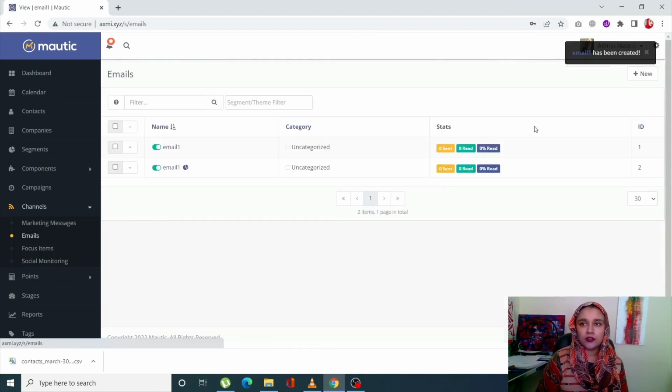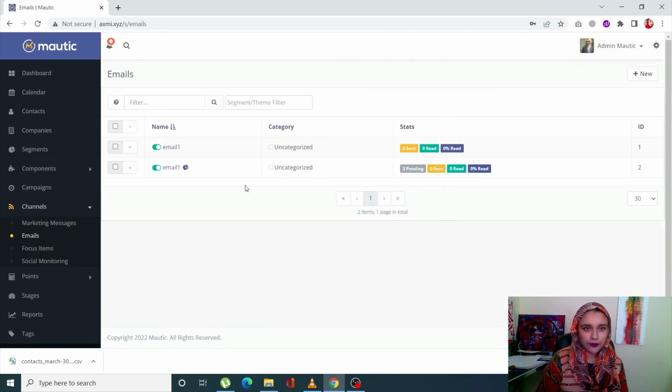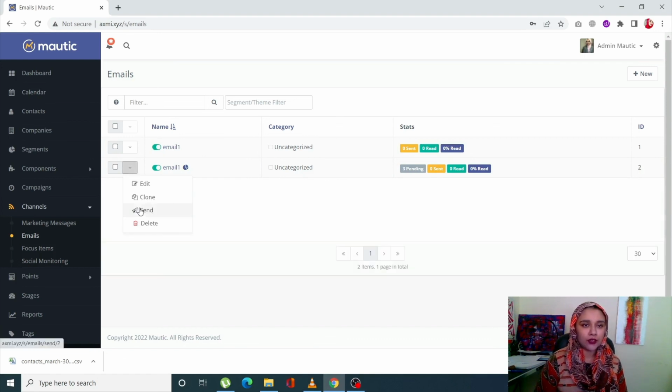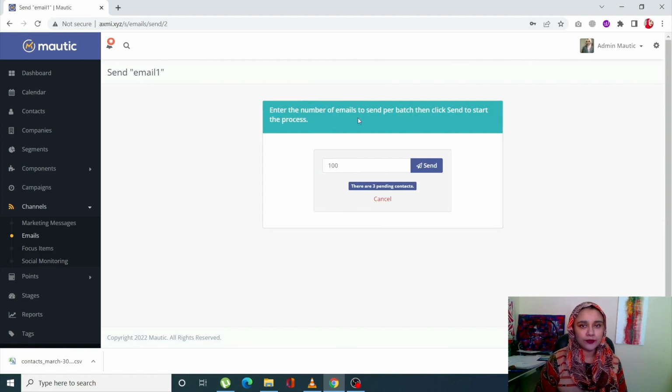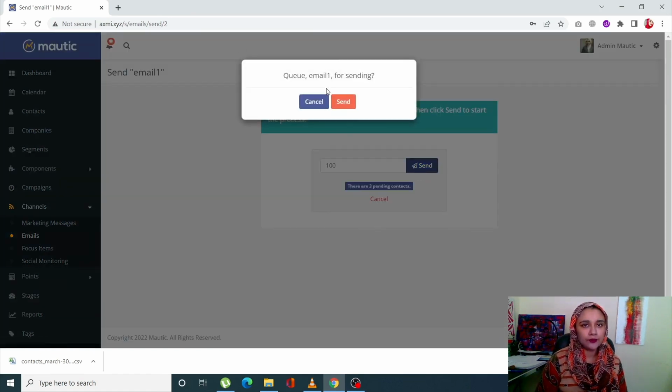Once this is done, close it and you will be able to see that your email one has been done, but it is in pending right now. So your email one will be sent to three contacts, but they're in pending. To send the bulk email, just click on this little icon and click on send. So right now I only have three, but for example, if I have thousands of contacts, I can enter the number of emails to be sent per batch. And let's click on send.